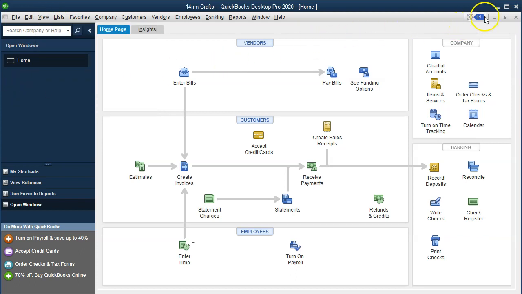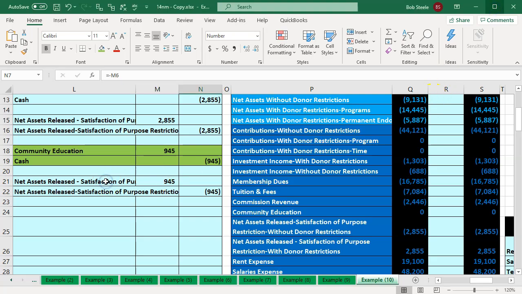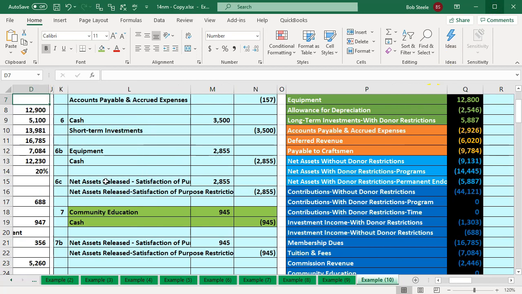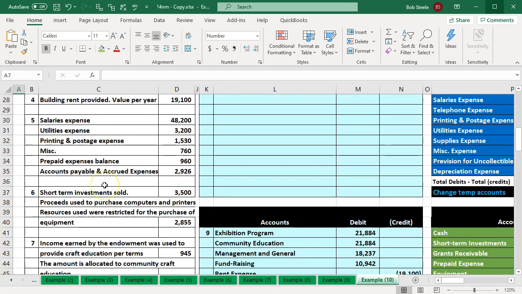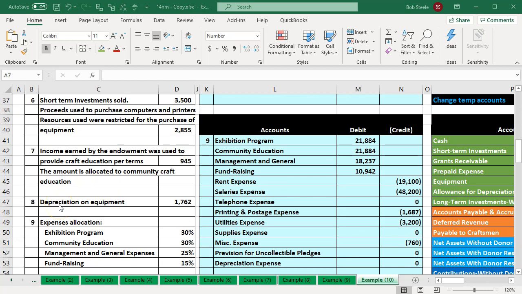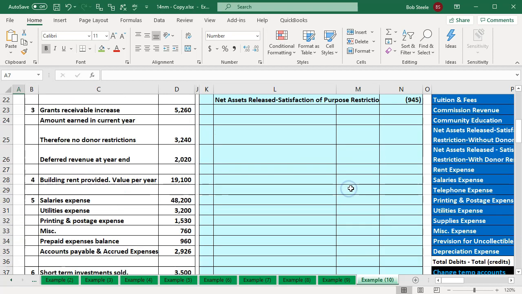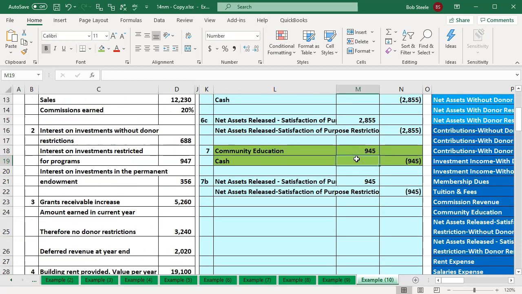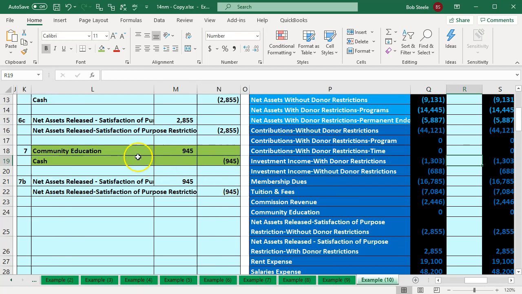We're first going to take a look at Excel to see what our objective will be. We're going to be here on number 7. If we scroll down to number 7 in our practice problem, it says that income earned by endowment was used to provide craft education per terms. So the amount is allocated to the community craft education. In other words, we're going to take some income that had been earned related to the endowment, and we're going to be spending it on the community education. And then, because we spent it on community education in accordance with a restriction, we will release assets from the funds of restrictions as well.